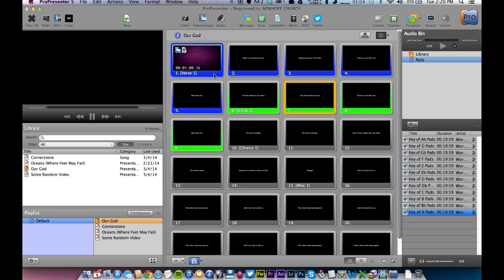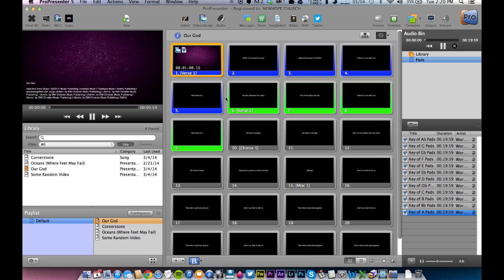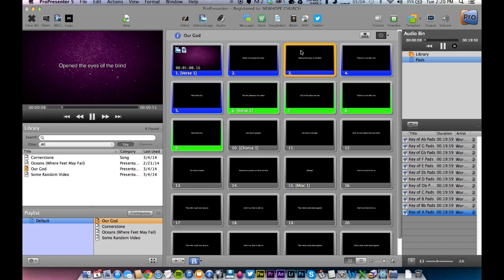So that tells you that when you hit this, it's going to trigger a background, that's what that icon means, and an audio file, that's what that icon means. And so we hit it, there it goes, the background plays, pads play, and we can just advance through our song, and we hear the pad going the whole time.